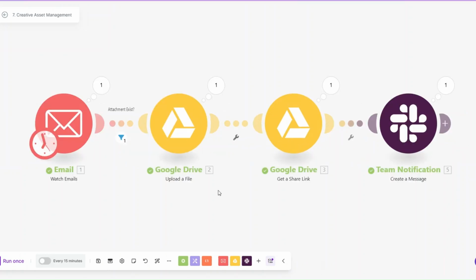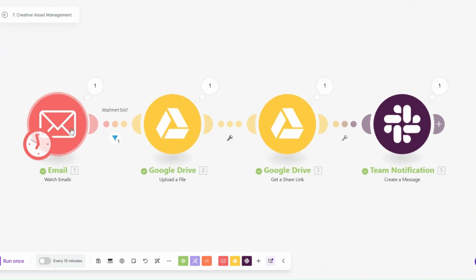The 7th automation that we created in this video was a creative asset management automation. This automation watches for emails with documents and then uploads the documents to a Google Drive. It also creates a shareable link of the documents and it notifies our team of the document with a link to the document on Slack.